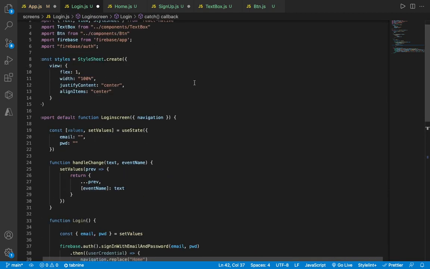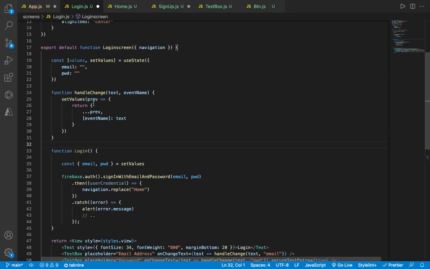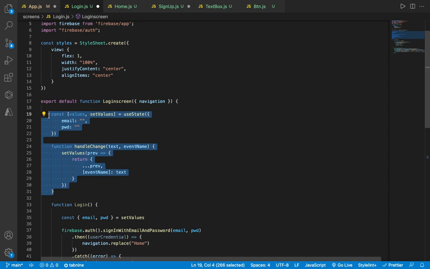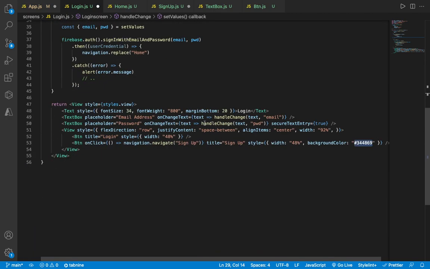I'm gonna recap a little bit before we continue. We imported Firebase, but before we even started handling login, we needed to capture the data when the user types in their email or password. So we created our function called handleChange, which receives a text and the event name, and then it updates the state using the setValues function, which returns the previous values. We return those previous values and just update what we need to update using the event name and the text we received from handleChange. And then we set up the text box, which is a custom component I created using TextInput, and on text change it takes the text and passes it to handleChange with the event name.